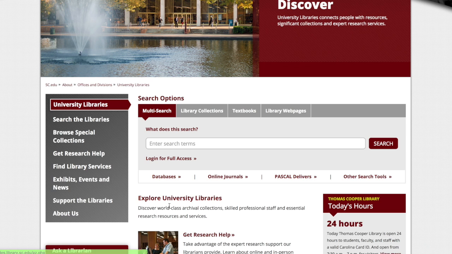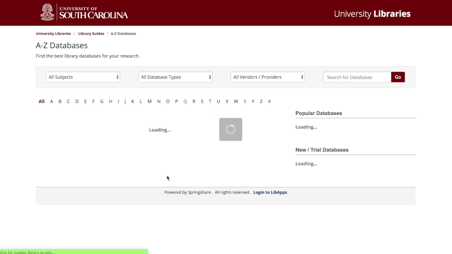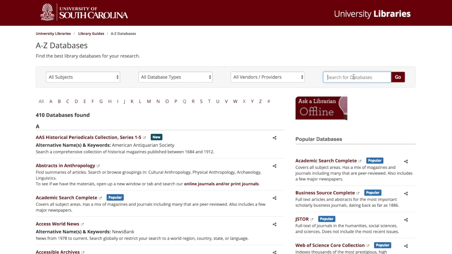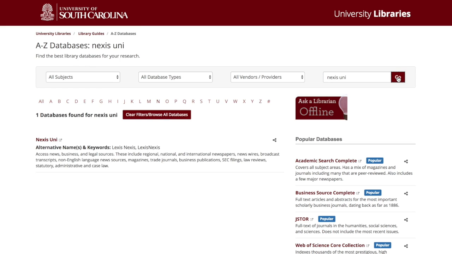So the easiest way to get to databases is to start at the Thomas Cooper Library website and click on Databases. From here, I just type in the search bar, Nexis Uni, and click Go. So you'll see that this database used to be called LexisNexis. LexisNexis and Nexis Uni are the exact same database. You may have heard of LexisNexis before, and if you have, then you know that it's called something different.